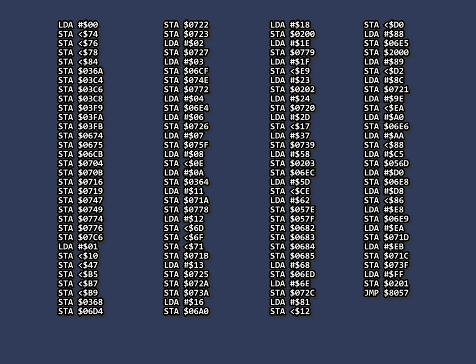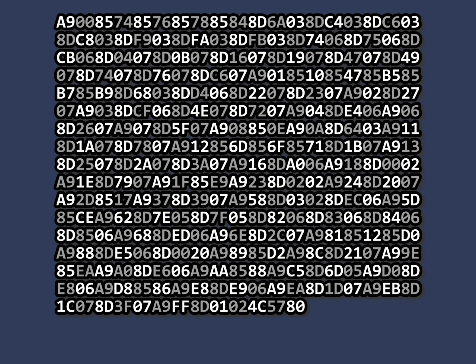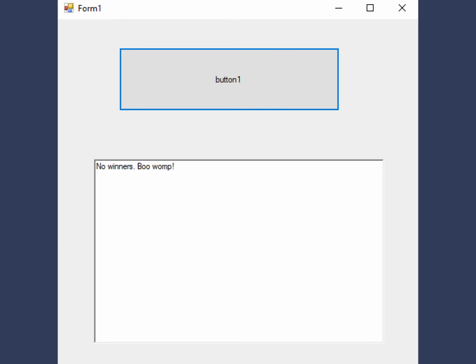Like before, here's the list of load and store instructions. This will set up all 85 bytes, and then I'll also enable the non-maskable interrupt and jump to address 8057. Now, this entire thing converted into bytes is outrageous, and unfortunately I had no results when I ran the C# code from before with this byte code.